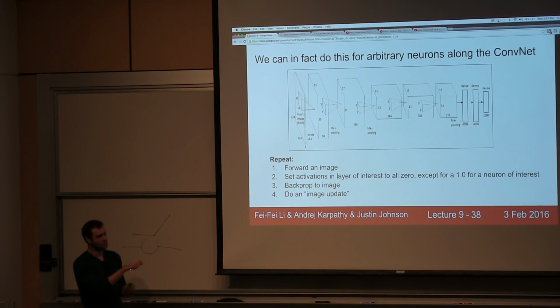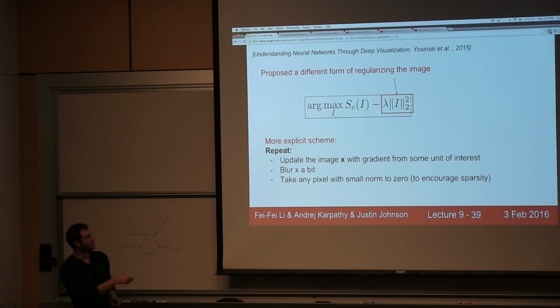So right now I was showing you examples of maximizing the full score, and we were doing optimization of the image. And the point here is that you can actually do this for an arbitrary neuron in the ConvNet. We saw this with DeconvNet as well. And so the way this would work is, again, we have an optimization over not just the score, but maybe any arbitrary activation of any neuron in the network. And there's this L2 penalty that we've been using so far.